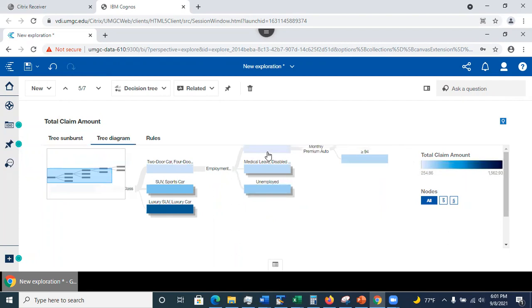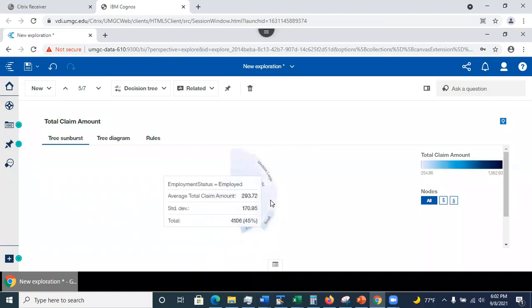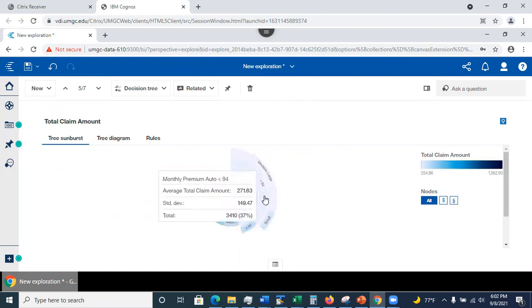But I want to collapse it. I want to look at just the employment. If I go back in here, it's telling me this: I have two-door cars, so this whole section is two-door cars, and it's further split into unemployed, medical leave, and employed. I can click on the slice, and I'm going to see the average total claim amount, and those are the conditions for the slice.